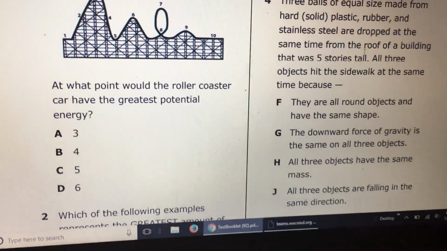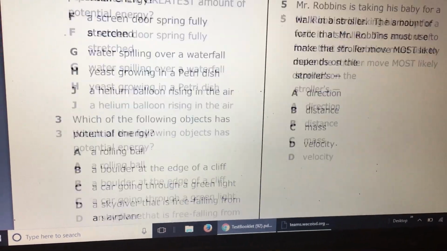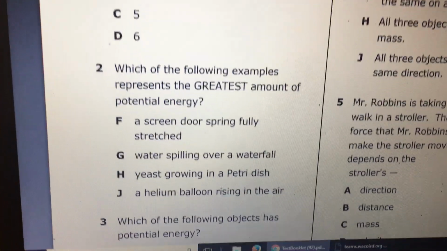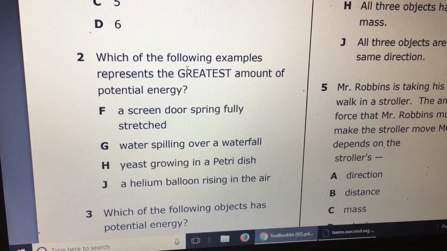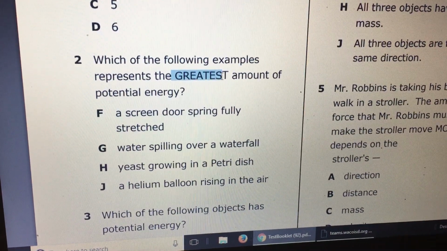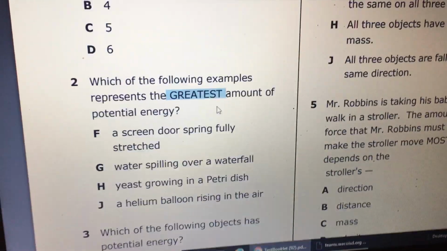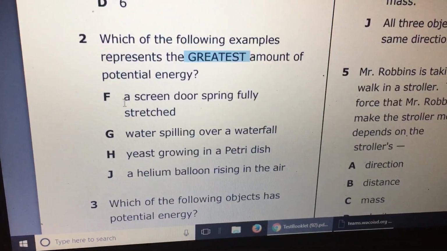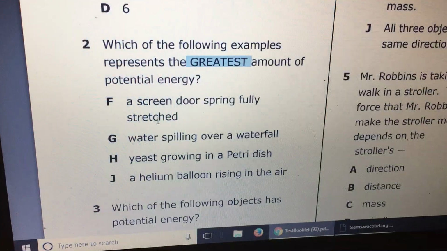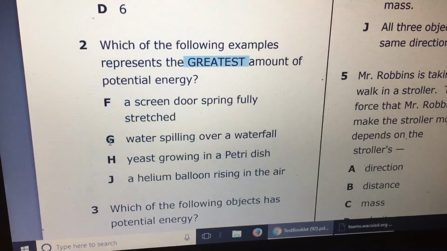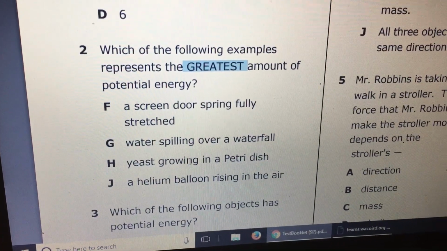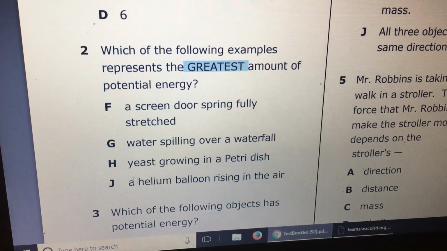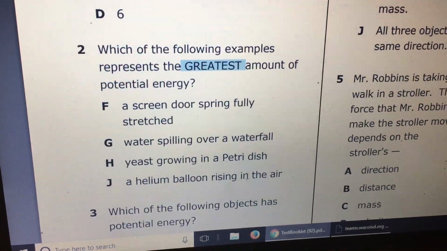All right, number 2. Which of the following examples represents the greatest amount of potential energy? F, a screen door spring fully stretched. G, water spilling over a waterfall. H, yeast growing in a petri dish. Or J, a helium balloon rising in the air.